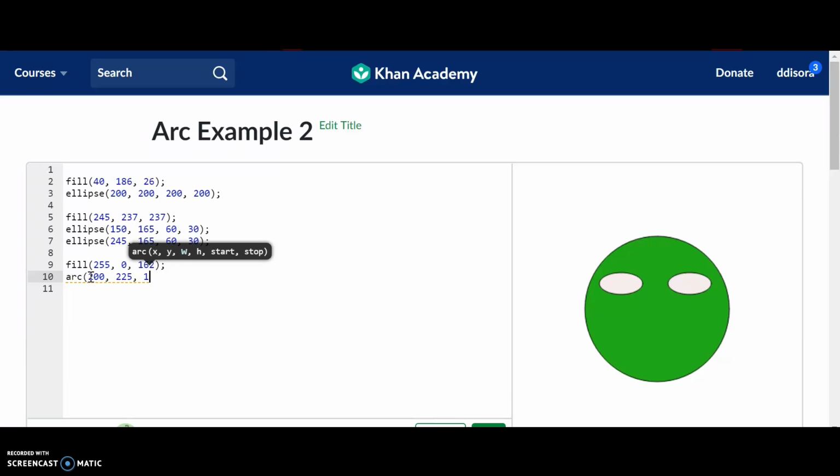Next, I'm going to make this arc 150 pixels wide. So pretty wide. Obviously, our circle is 200, so I don't want it to reach the edges. I want to have a little bit of space. And then the height, I'm going to have it as 100 pixels.